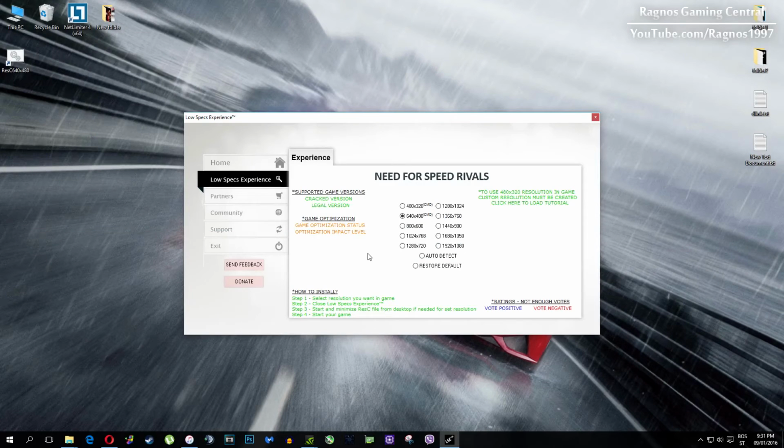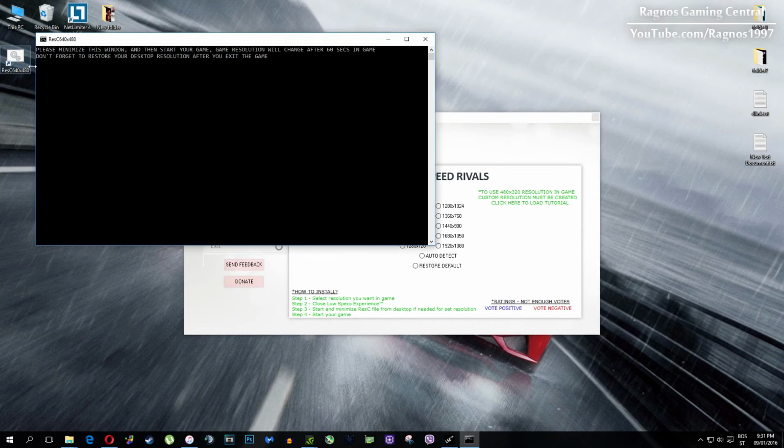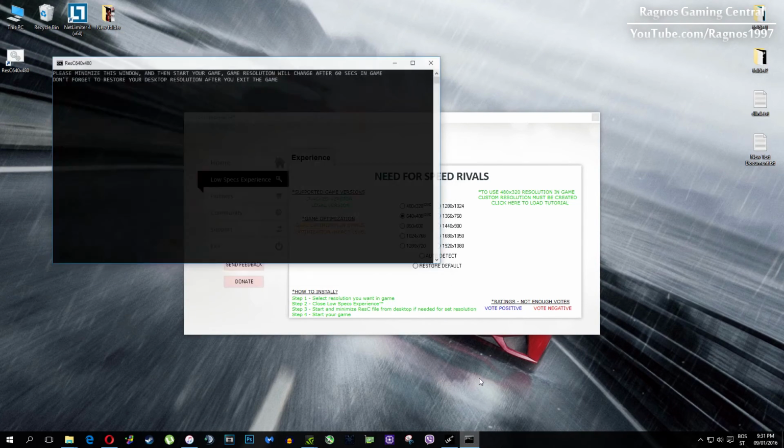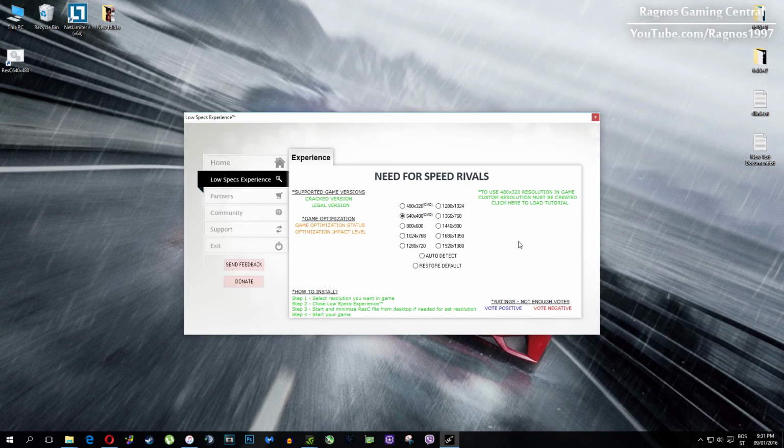This game requires some additional configuration and pre-configuration to lower the resolution under the minimum allowed in options. Resolutions which require CMD or command prompt configuration are marked as CMD, as you can see in the name. Once you select which resolution you want, it will create a shortcut to a configured file which you need to open from your desktop before you start your game. So simply double click it and then start your game. It will force lower resolution after 60 seconds in game.